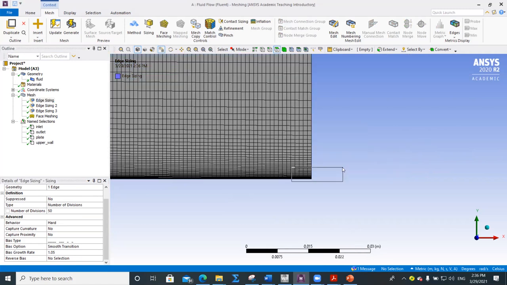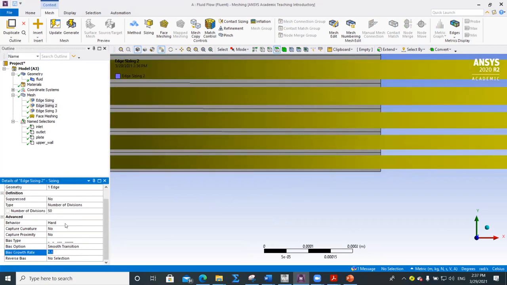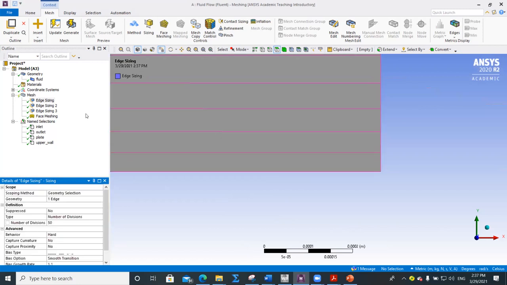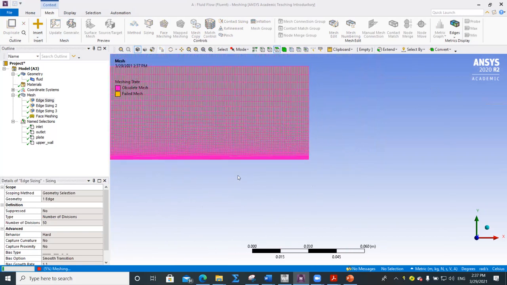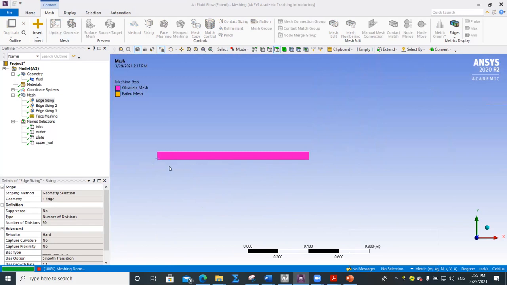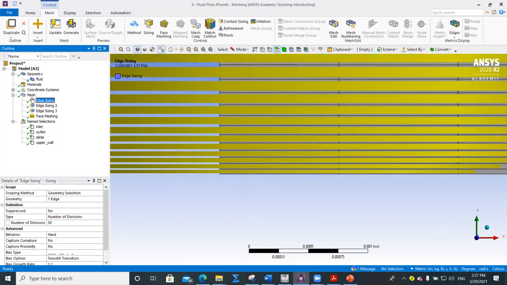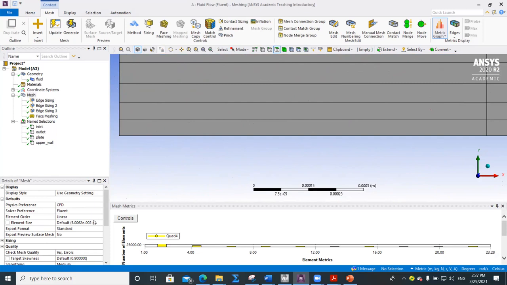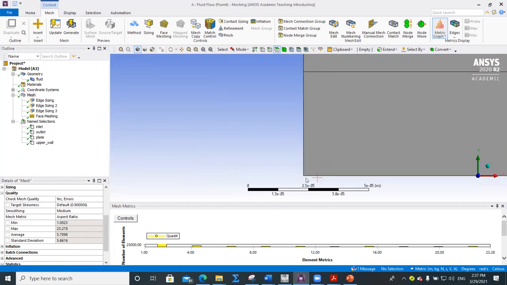Look here. Here I have 1.1, okay? And here I have 1.1, in this case also. Are you able to see this? Yes. Okay. So the first layer from here to here is about 2.5 times 10 to the -5.